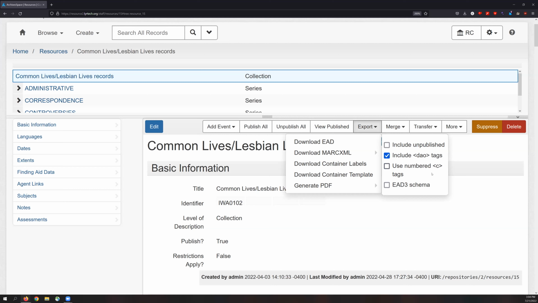Use numbered C tags. This just means that, as you have a hierarchy, you have your series, your subseries, and your children, this will actually number those tags to indicate the hierarchy in the file. So your top level series will be C01, the children below that, C02, C03, all the way down.